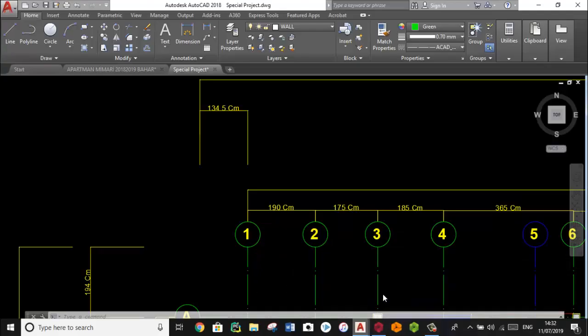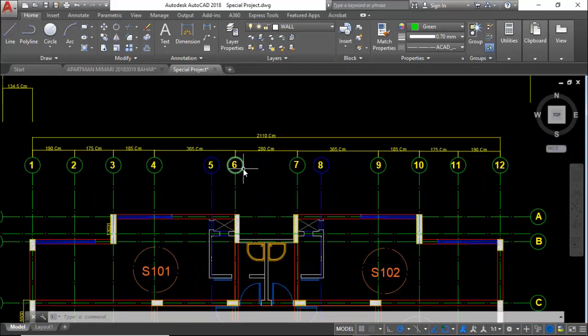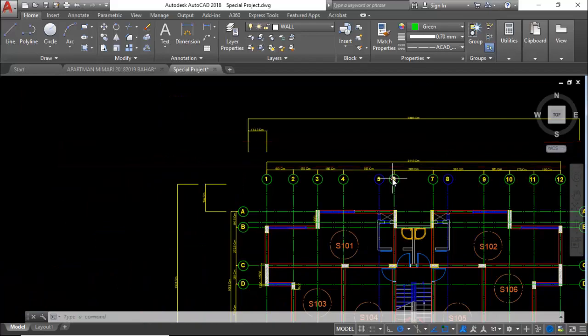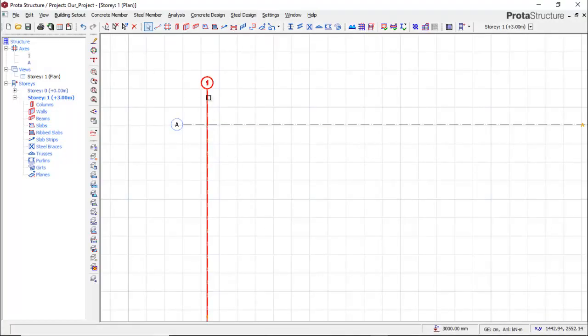The following step will be offsetting the other vertical and horizontal axes. So starting with the vertical axes, we go to AutoCAD and we get the spacing distances between the axes, then we draw them as shown in front of you.